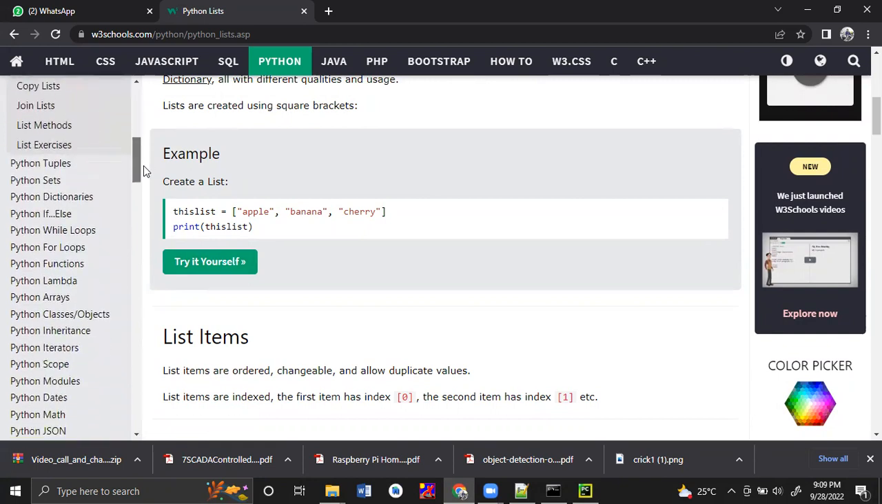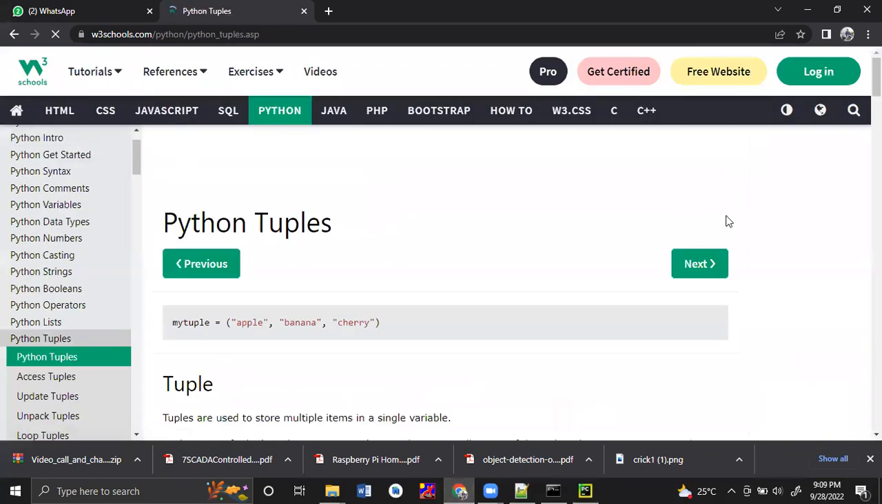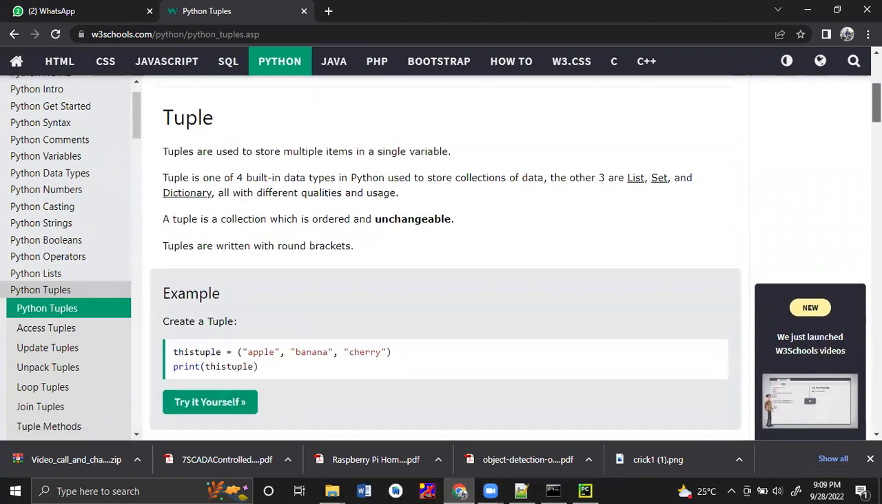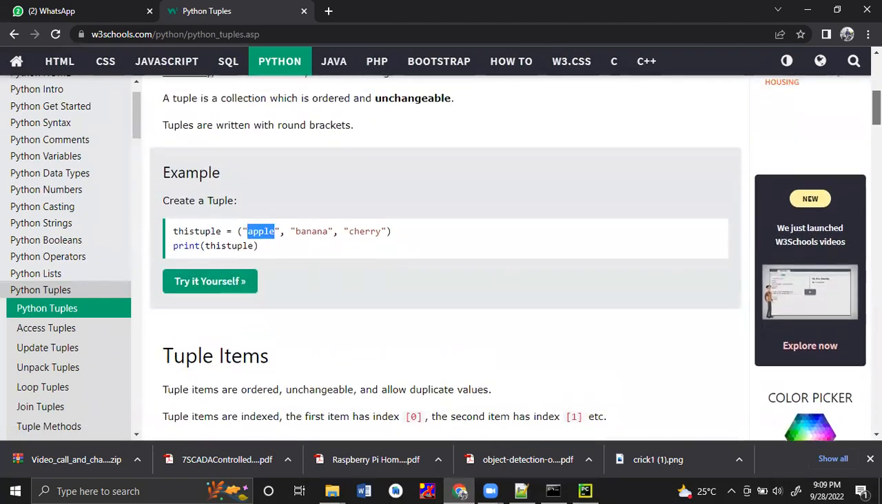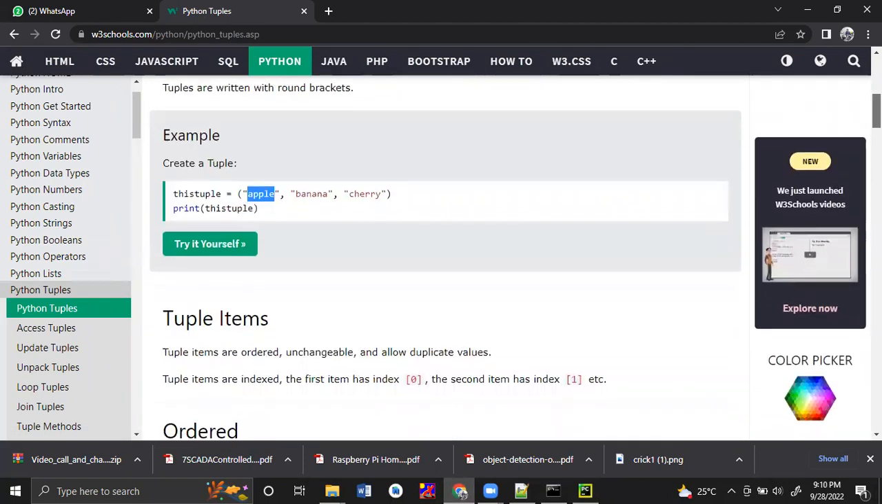So even in the list the value can be repeated. Even in the tuples also, the value can be repeated. The same value can come two times or more.